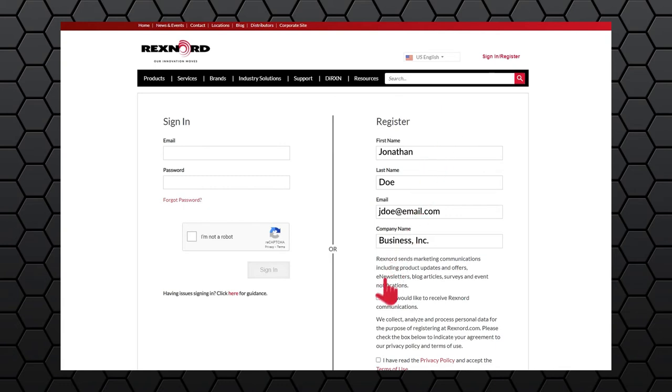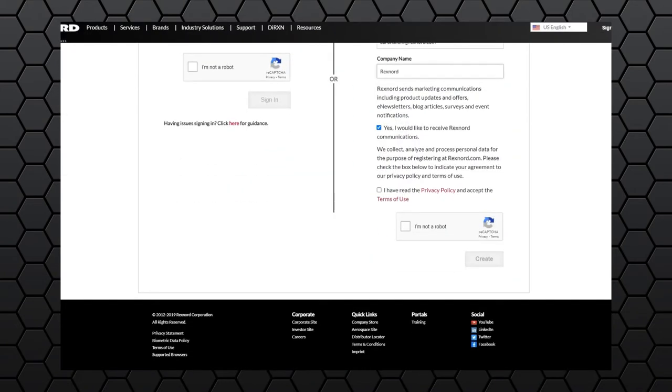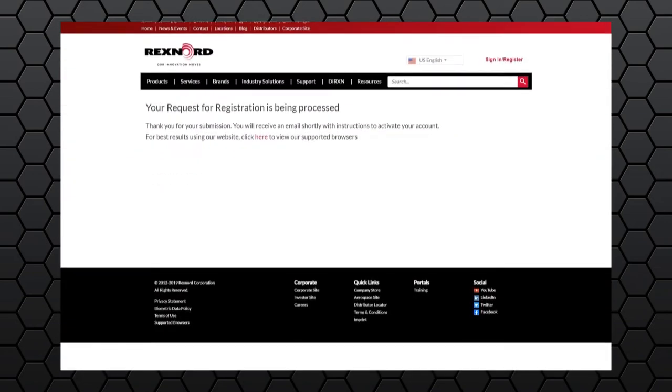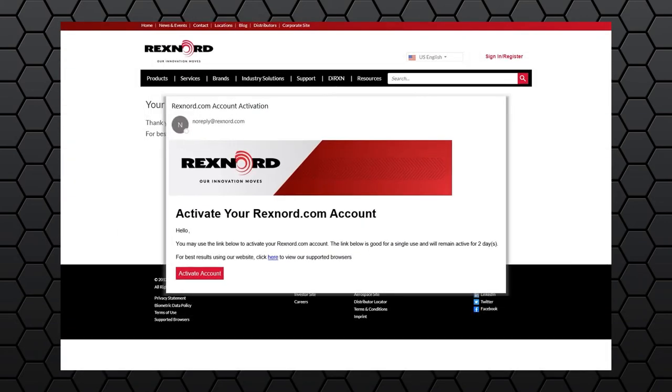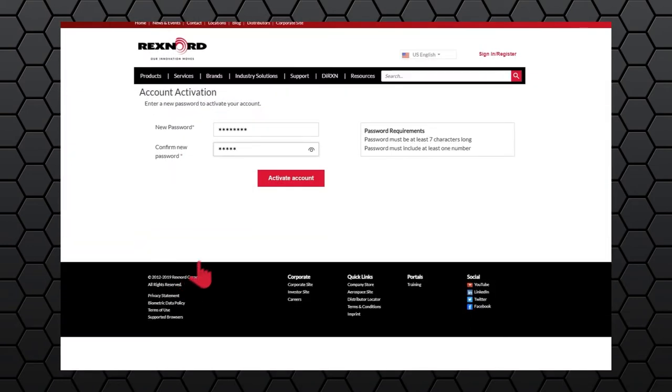Select whether you would like to receive Rexnord communications. Read the privacy policy and terms of use, then click the checkbox. Select You Are Not a Robot and then click Create. You will receive an email to activate your account within minutes. Once you receive your email, click the link and update your password.